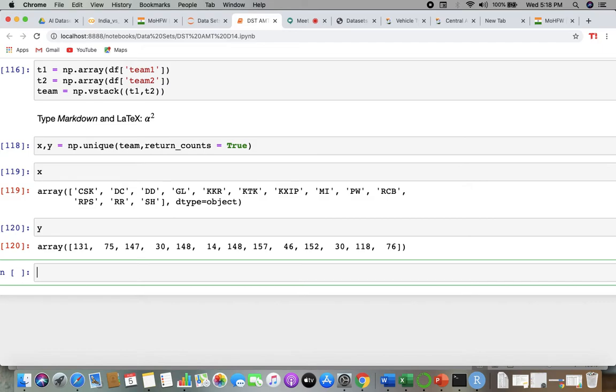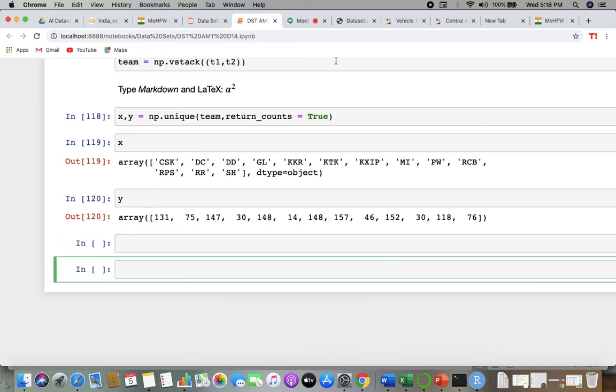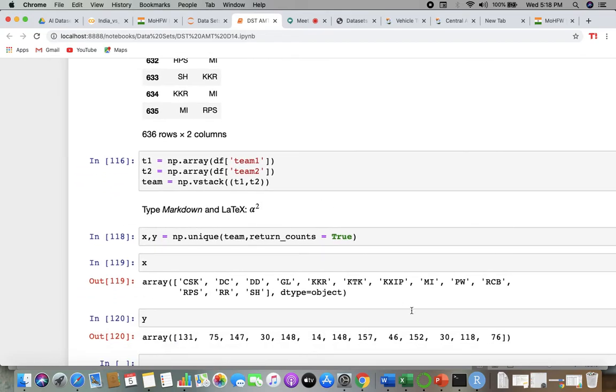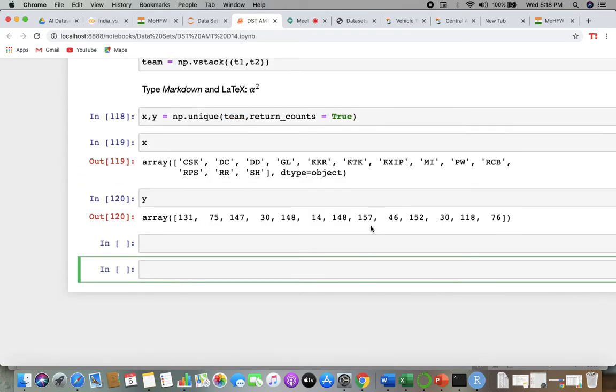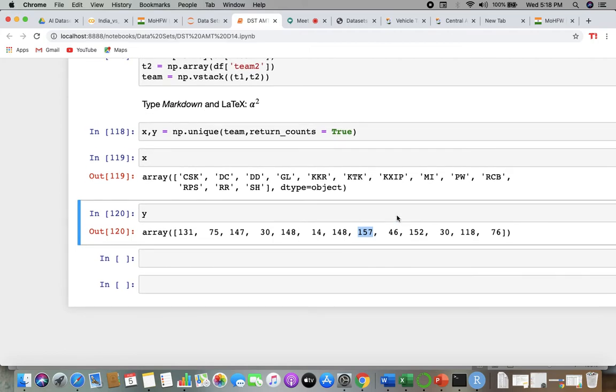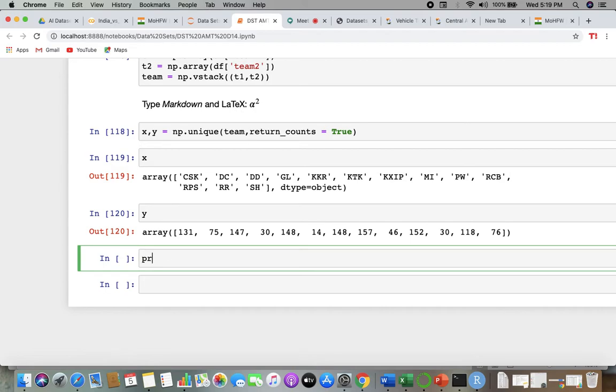Okay, let's leave it, otherwise it takes some more time. So you can see for the most number of matches, MI is leading, right? Because the most number of matches is played by MI itself. 157, then RCB that is 152, CSK it's 131, and so on. You are having everything of that, so X of every particular individual.